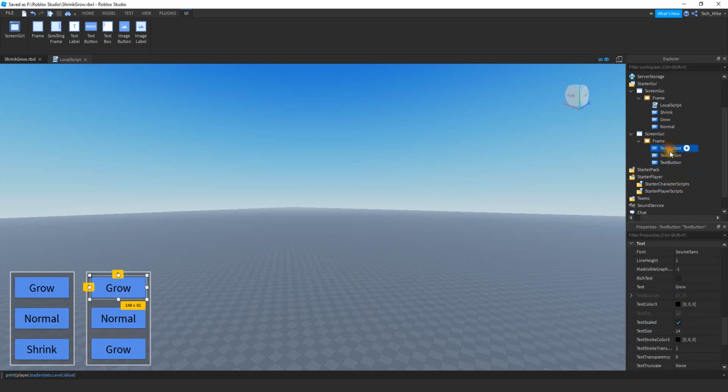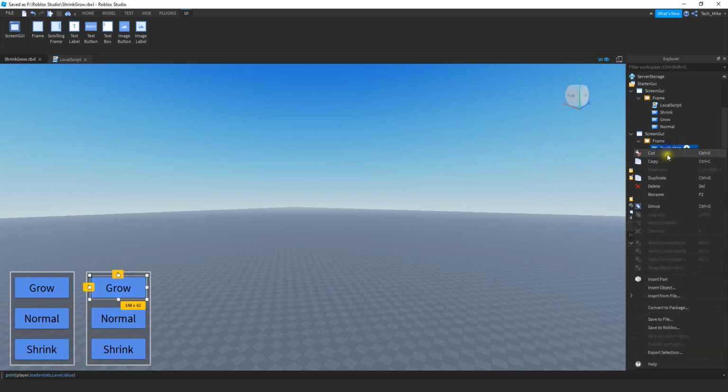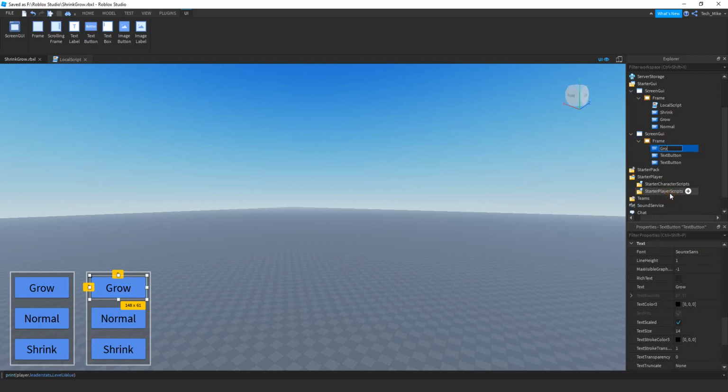And for the last one, we're going to change it to shrink. Finally, before we get to the scripting, we're going to rename our objects. So we're just going to call it whatever the text says. So this is my grow button, so I'm going to rename it to grow. This one is my shrink button, so I'm going to rename it to shrink. And for the last one, I'm going to rename it to normal.